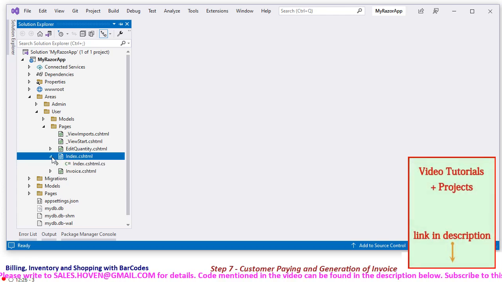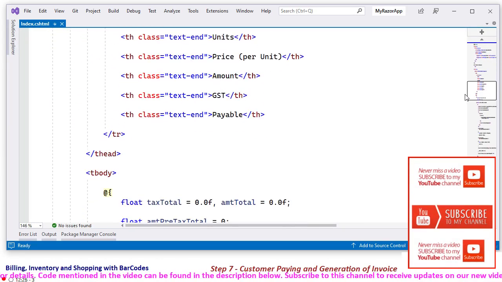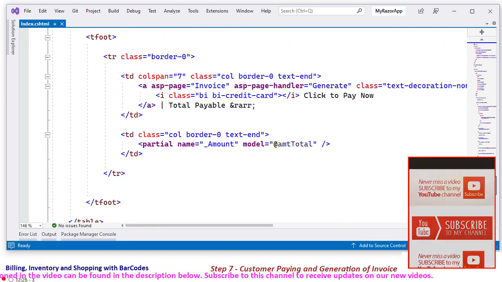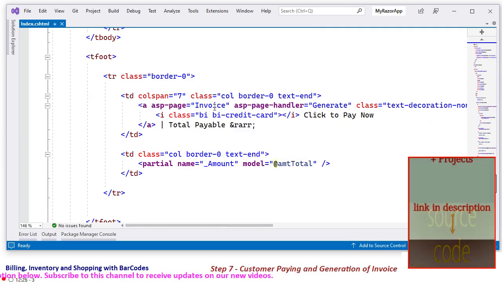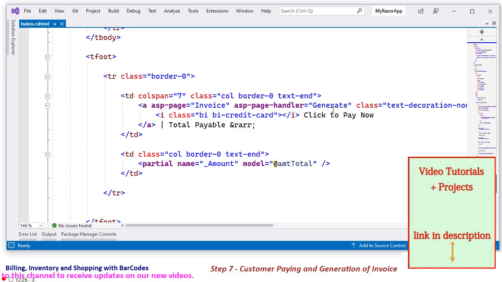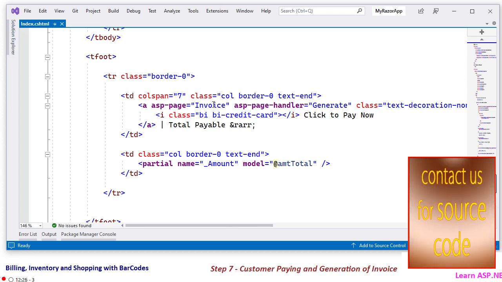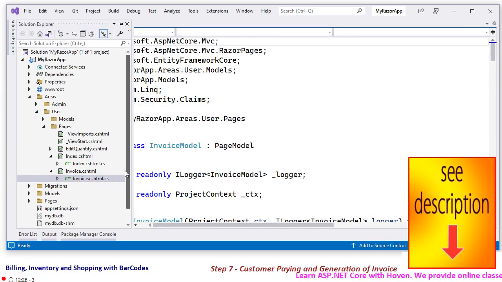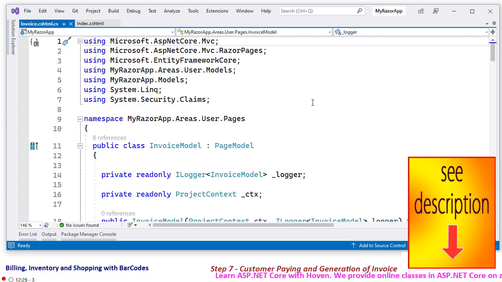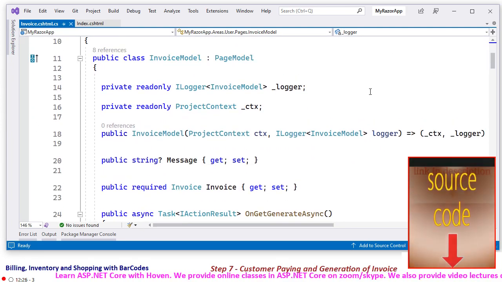So let's open the index.cs HTML file where we have that pay now button. Let me show you towards the end. This is click to pay now, and we are taken to the invoice page, and there a handler called generate works. So we have to generate the invoice from the invoice page. Call this function on the invoice page. So now we will come to the invoice page. This is the page that we have added today. You will have to spend some time in understanding the logic, but I'll go for it.